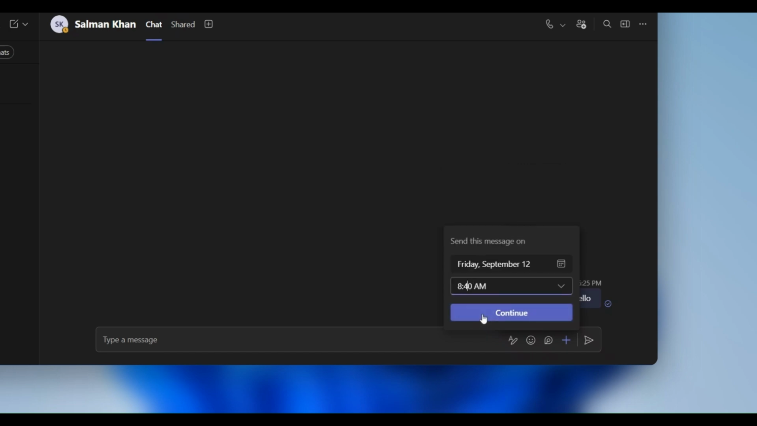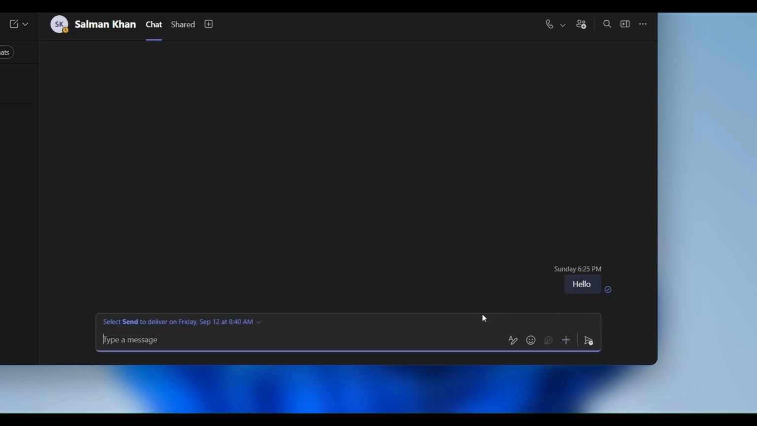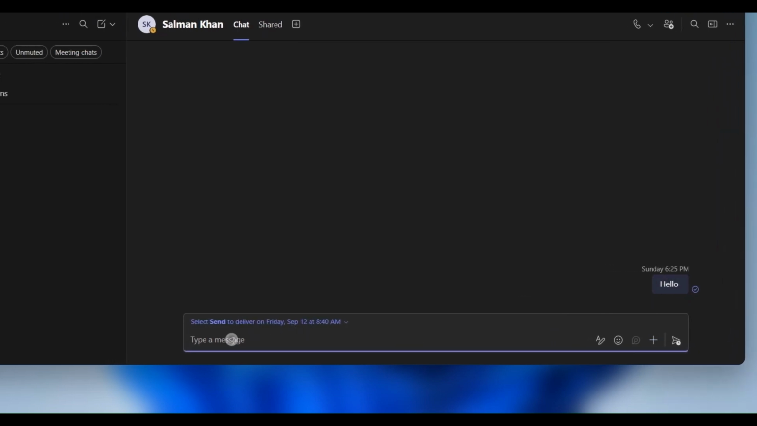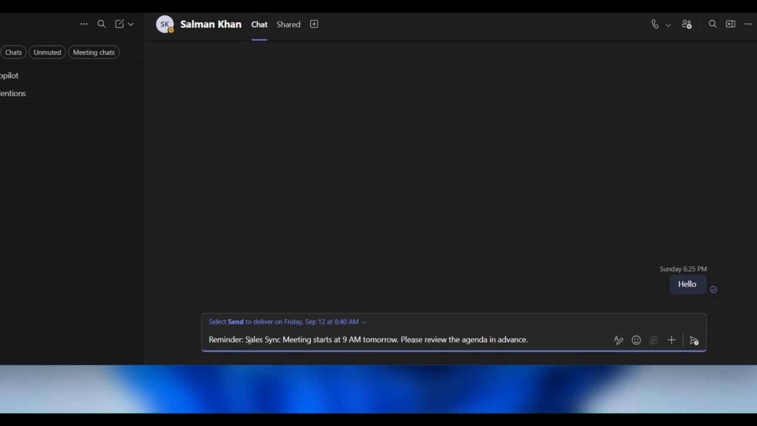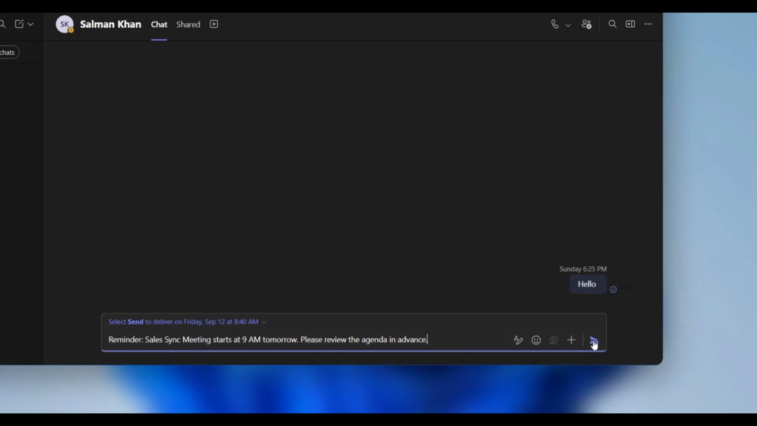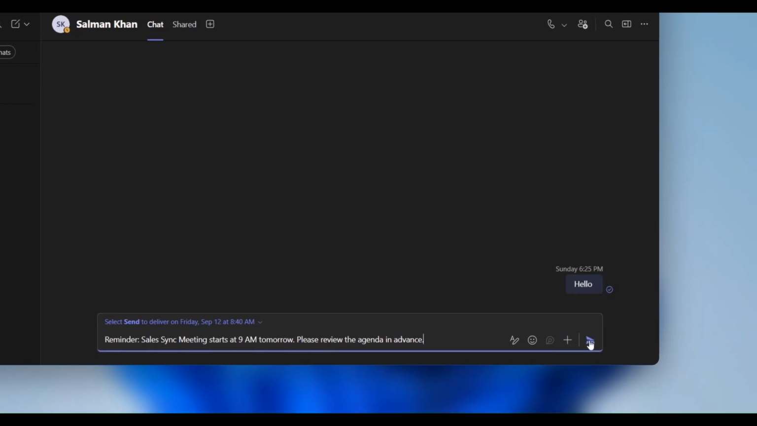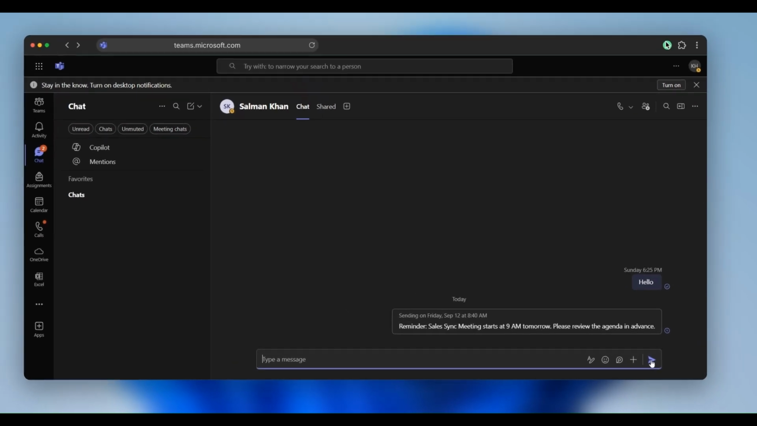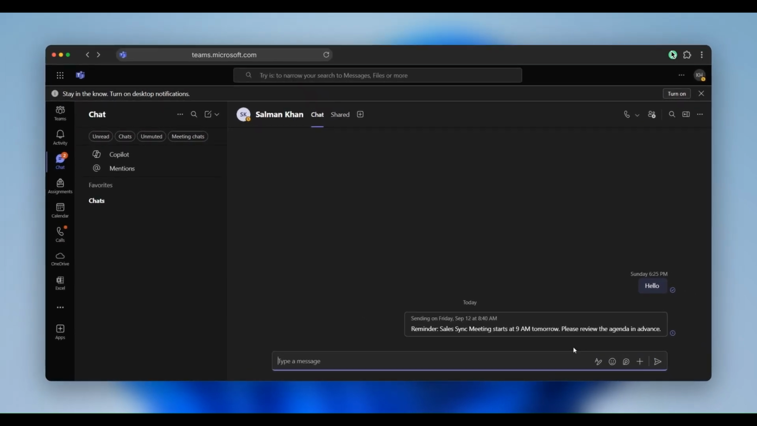Now, you'll see the scheduled time and a message box. Just type your message here. For this example, I'll write, "Reminder, Sales Sync meeting starts at 9 a.m. tomorrow. Please review the agenda in advance." When you click the Send button, the message won't be sent immediately. Instead, it will appear in your chat window with the Sending On header, letting you know it's scheduled to be delivered at the time you set.